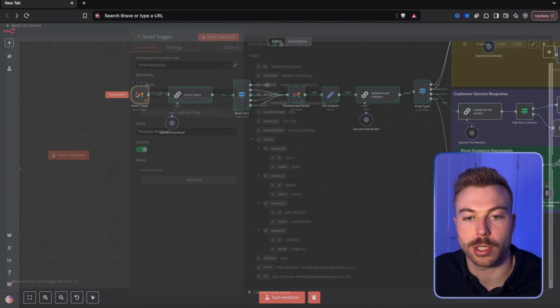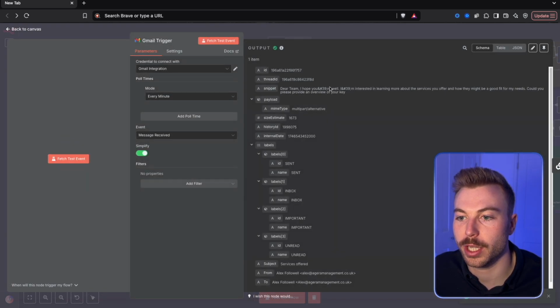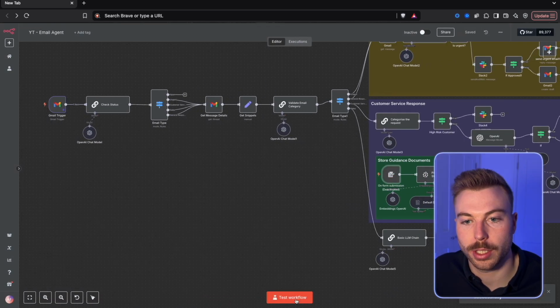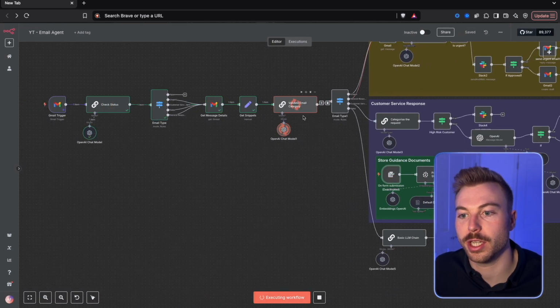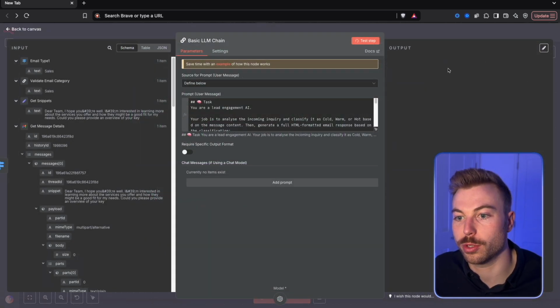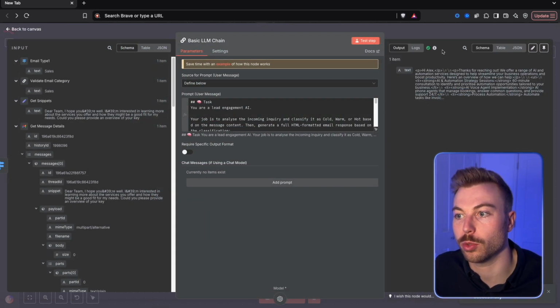So we'll be able to come in here, test workflow event. Again, we should go, "Interested in the services," and we'll pin this in here. Now, if I go through and do test workflow, as you can see here, it comes through, identifies it's a sales email, comes down the bottom and automatically generates a response for us based on what we've got there.